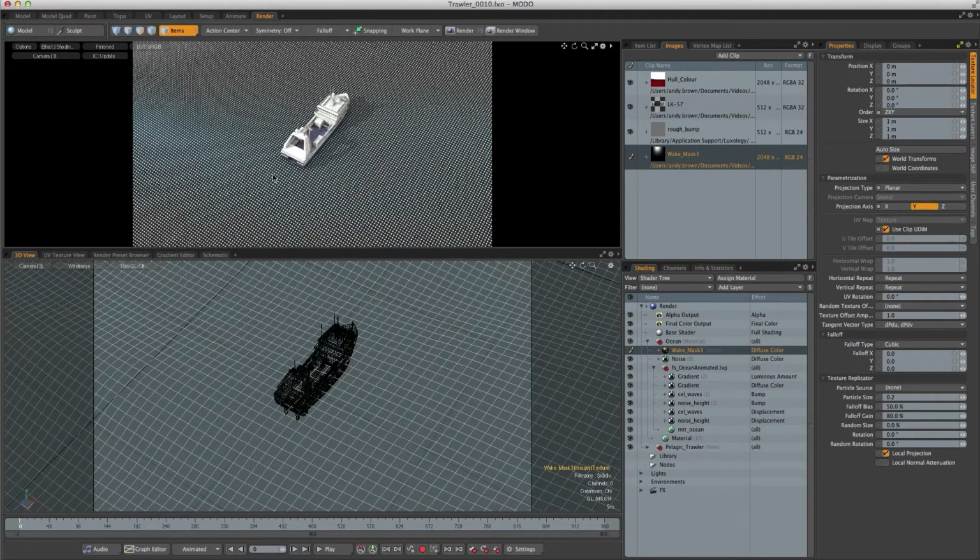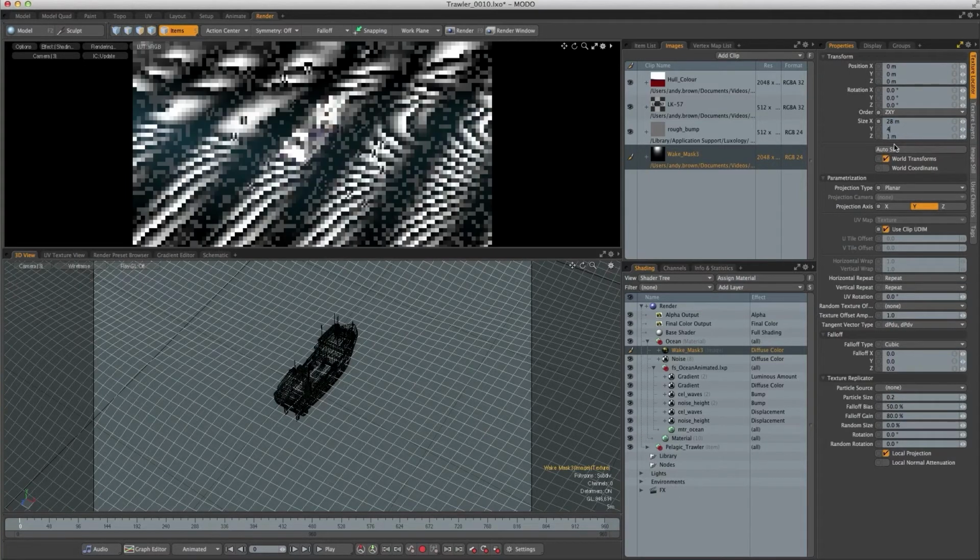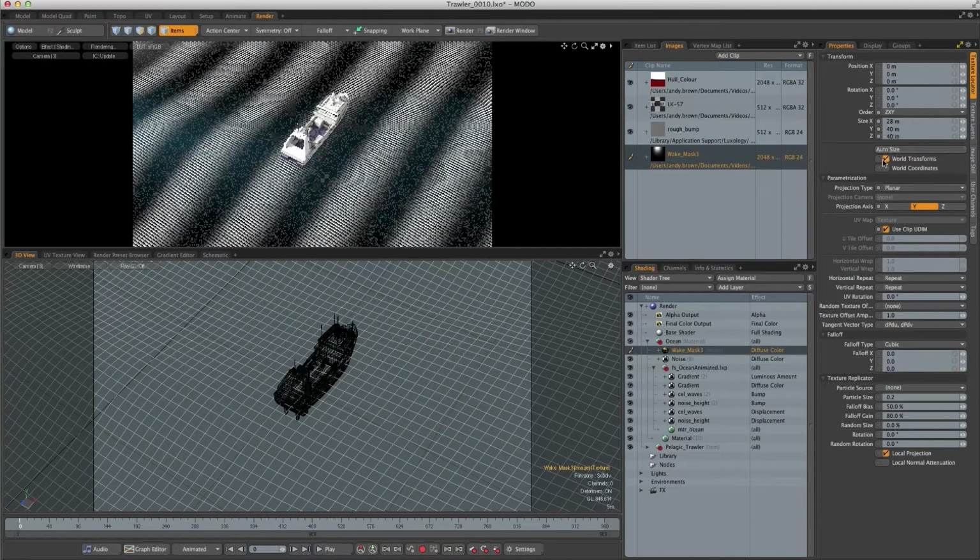Now at the moment that image is being tiled across the entire ocean. So the next thing I want to do is scale the texture so that one tile is the correct size. So I've already worked this out, so it's going to be 28 meters by 40 meters on the Y and 40 meters on the Z.